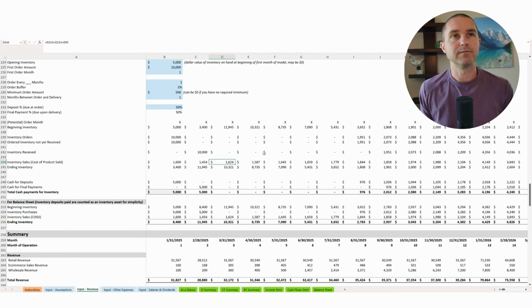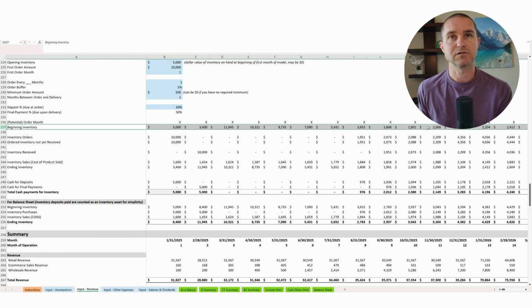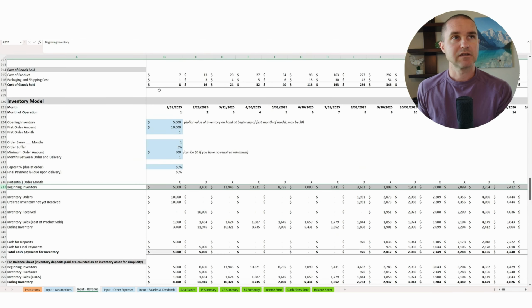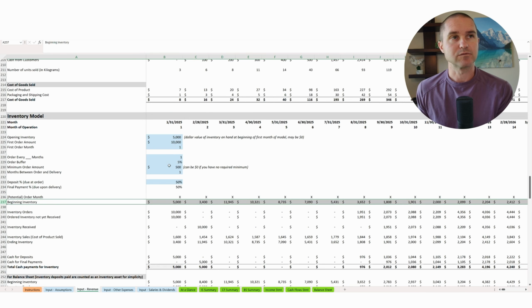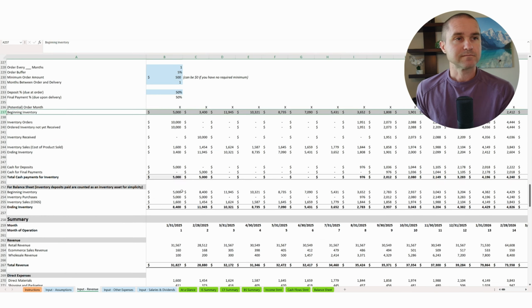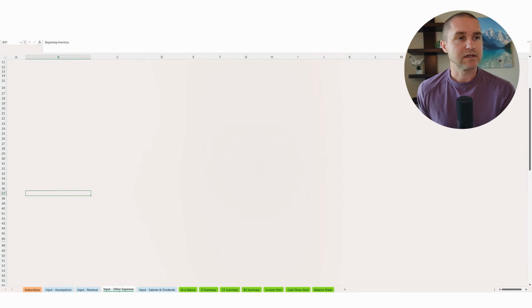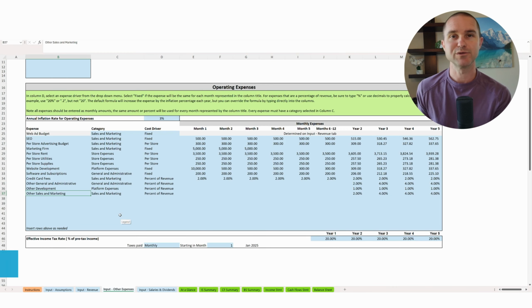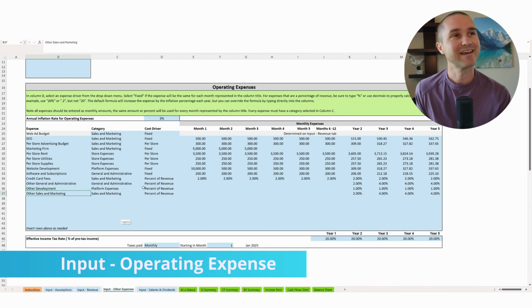The reorder, the main thing you want to make sure of is that this beginning inventory balance never goes below 0. If it does, you're going to need to play around with these assumptions until you get that back to a positive level. The rest of this is all just calculation. So let's jump to, we have 2 more tabs, but these are much easier.